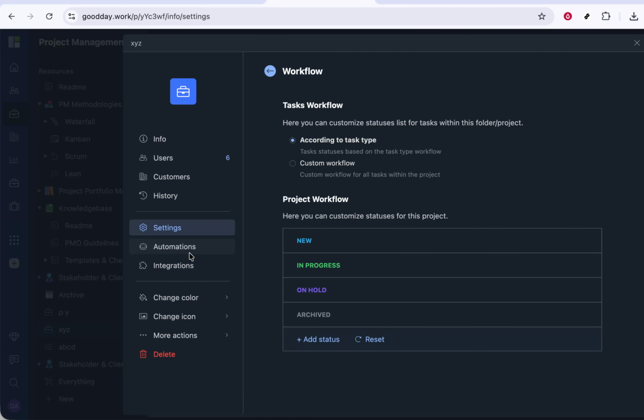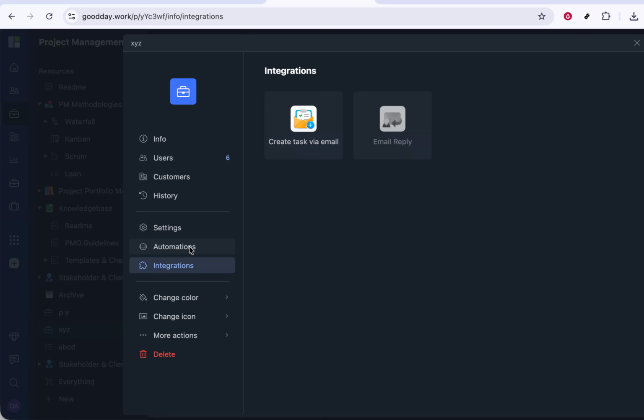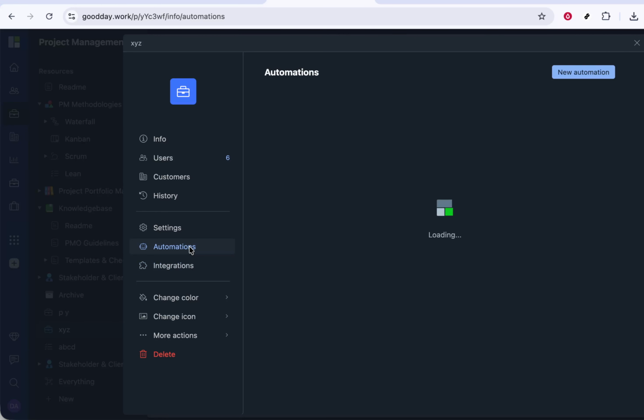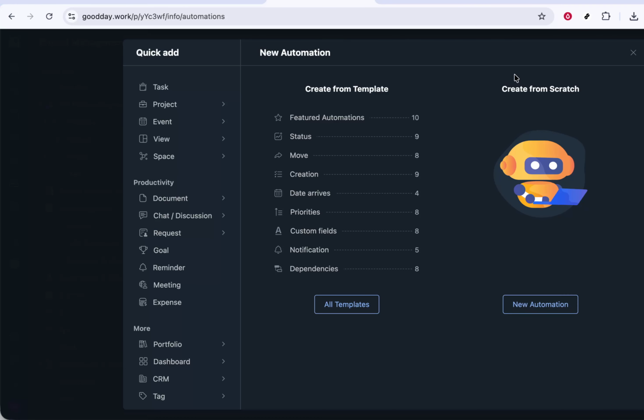When you're in the Workflow settings, you should now see an option related to automation. It may appear as a tab, a button, or a link labeled Automation. Click on Automation to access the tools for creating and managing your automated rules. This is the area where you can tell GoodDay what should happen automatically when certain conditions are met.